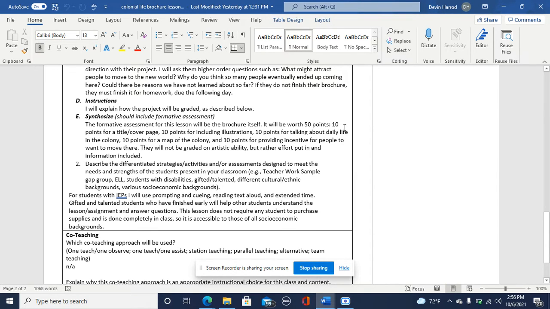So 10 for having a title, cover page, 10 for including illustrations, 10 for talking about daily life in the colony, 10 points for a map of the colony, and 10 points for providing incentive for people to want to move there. And it's not going to be graded on artistic ability, just the fact that they tried to include, they used markers and crayons and tried to make it colorful and that they included the correct information. So, yep, that's day 4.